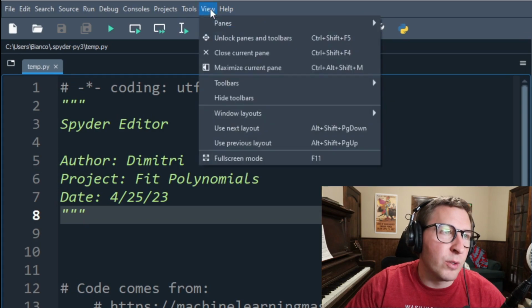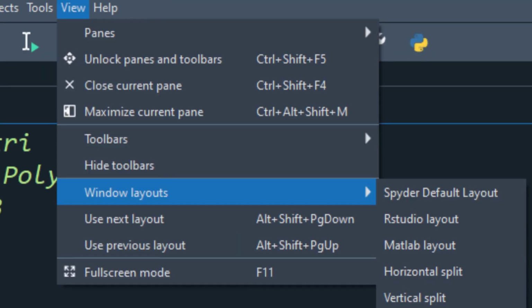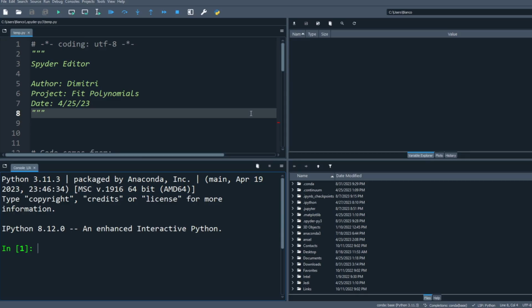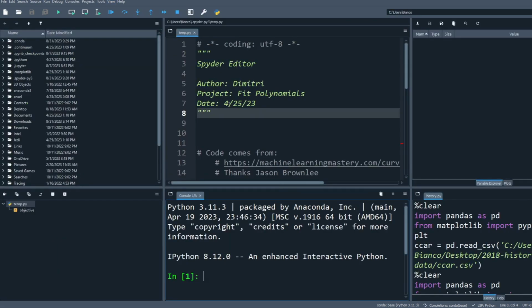If you hit View and go down to Windows Layouts, this is the Spyder one that we're currently in. If you hit RStudio, it makes it look like RStudio, which is pretty cool and awesome. And then we can go into View and look at Matlab, for example. So this is set up and designed like Matlab looks.